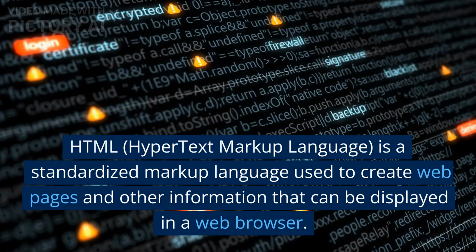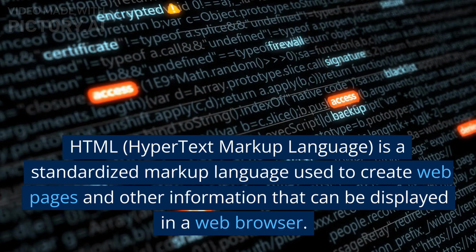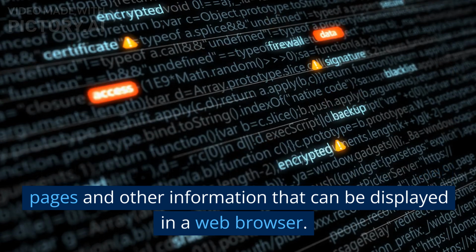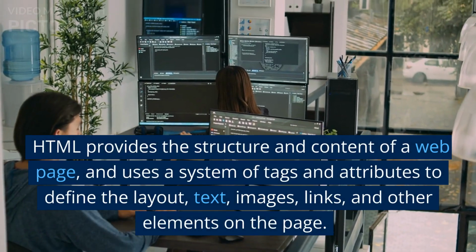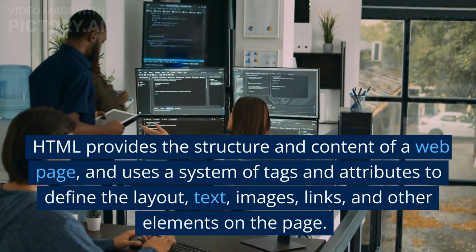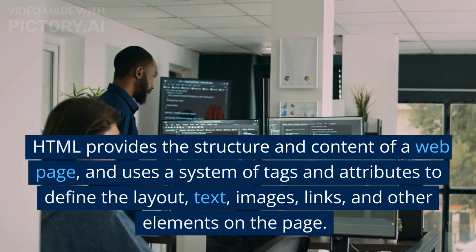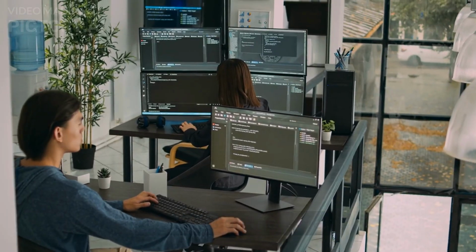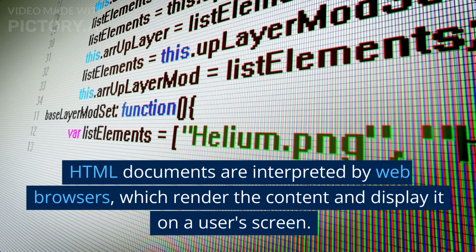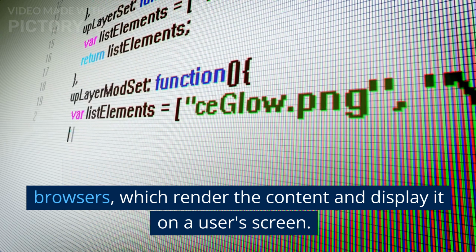HTML, Hypertext Markup Language, is a standardized markup language used to create web pages and other information that can be displayed in a web browser. HTML provides the structure and content of a web page, and uses a system of tags and attributes to define the layout, text, images, links, and other elements on the page. HTML documents are interpreted by web browsers, which render the content and display it on a user's screen.